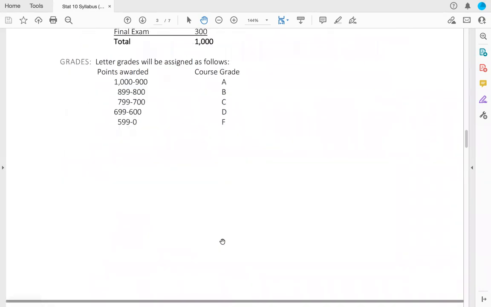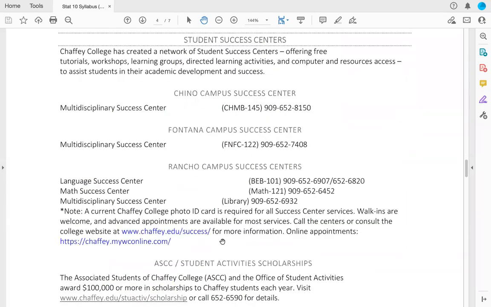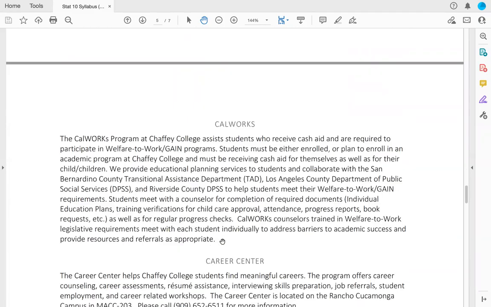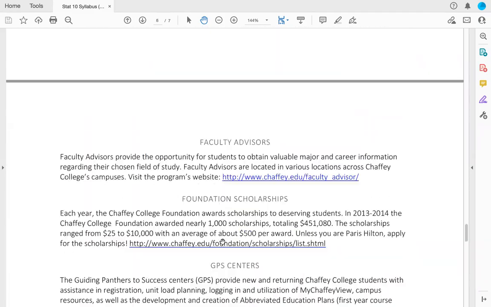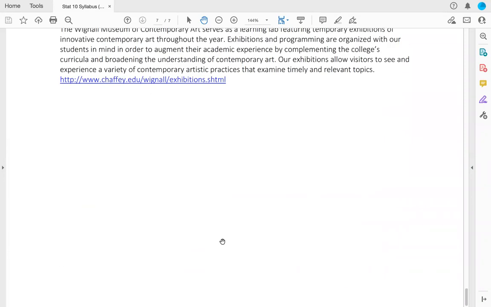Here are a couple of things from the campus resources, like the Student Success Centers, the Veteran Center, CalWorks, and all that other stuff, the honors program, and all of that material.